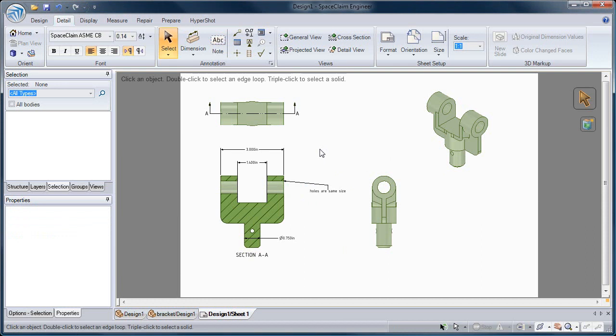So this concludes the introduction class, and I hope you've learned a little bit about sketching, pulling, creating geometry from scratch, working with imported geometry, and also bringing geometry into a drawing sheet.